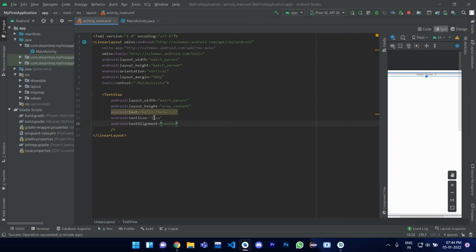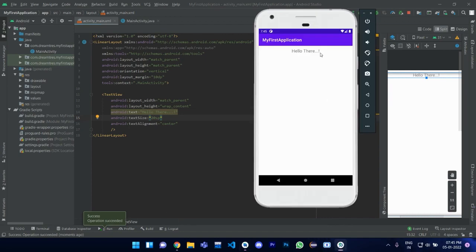Now we can change 15 to 20. As you can see, the size increases. Okay, let's try to run. Shift F10 is the alternative key for running your app, and our operation is a success. As you can see, our text view is in center and the size is increased. So in this way you can implement the text view.